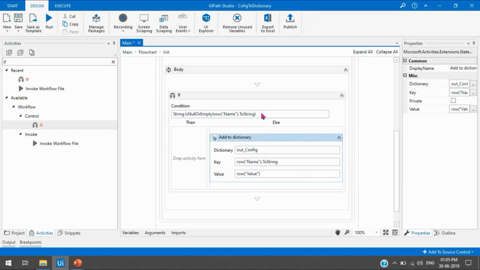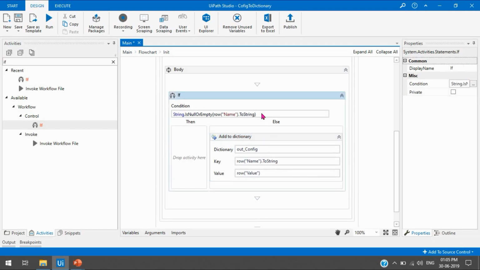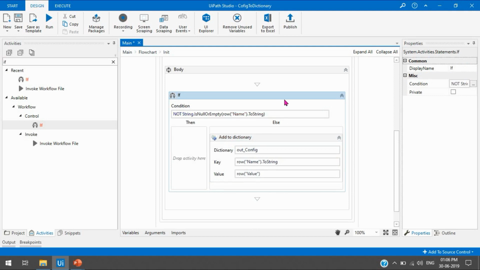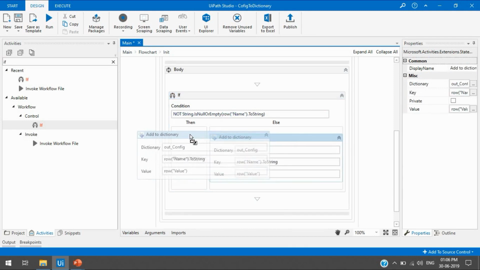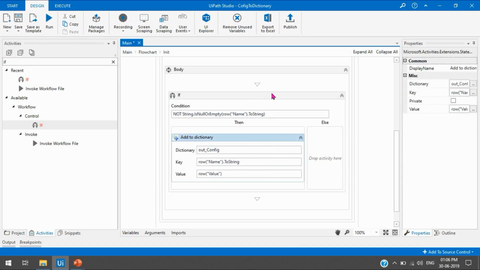And now if you think about the not string dot null, it means if you don't have an empty row or null row, then it will go to the true. So we can add here in the true section. If you don't have any null value or empty name, then we can use this add to dictionary.